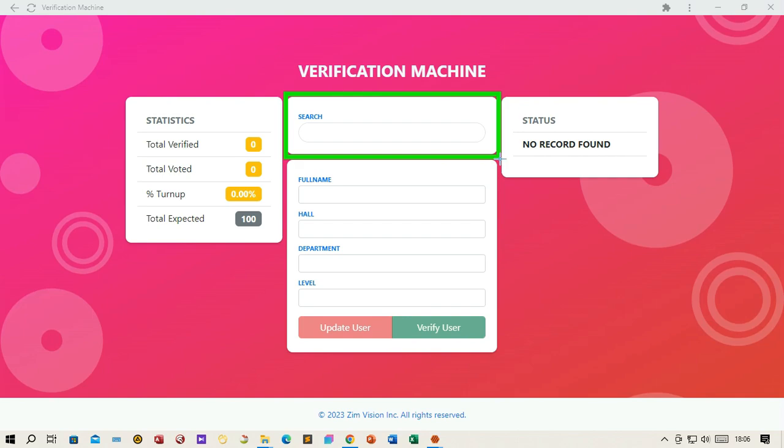Search panel. The search panel is where the verification officer enters the voter's index number to cross-check their details against the provided ID card. This step enables the officer to retrieve the relevant information from the database.